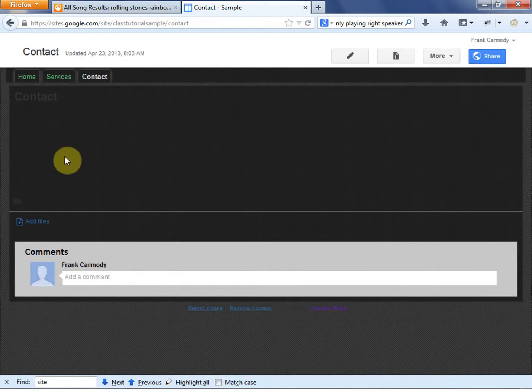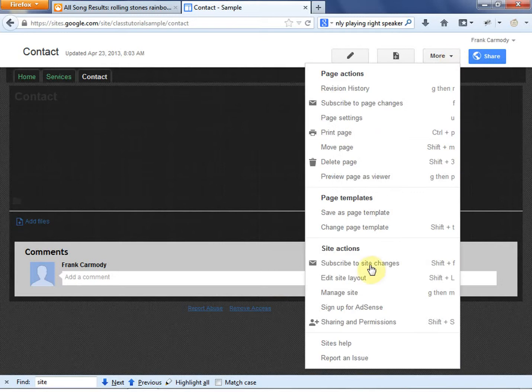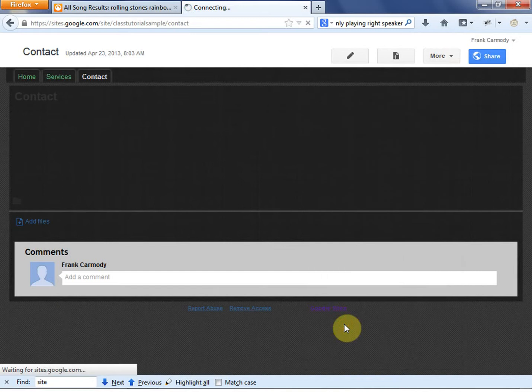All right, so now we're back to our site. The only thing we really did was change these tabs here to tabs. All right, and we're going to go to More, and then we're going to go back into the More menu. So we did Edit Site Layout. Now we're going to go to Sharing and Permissions.